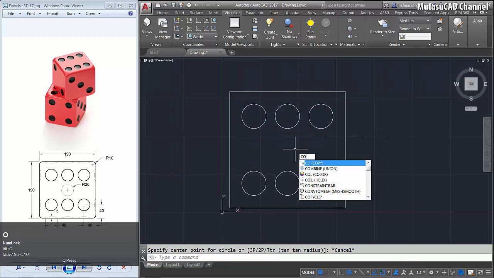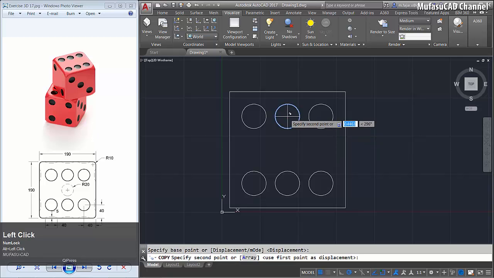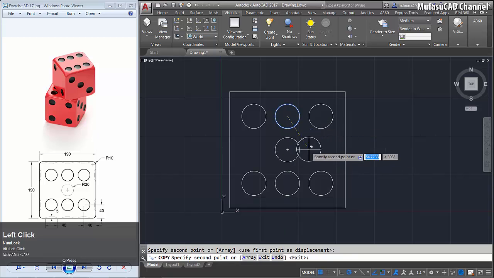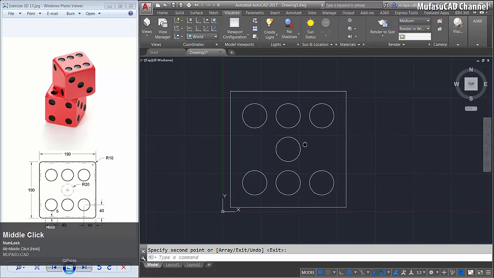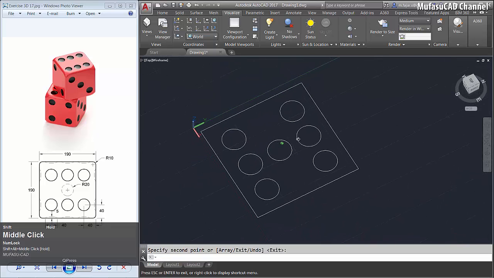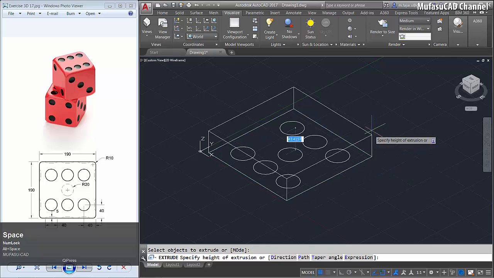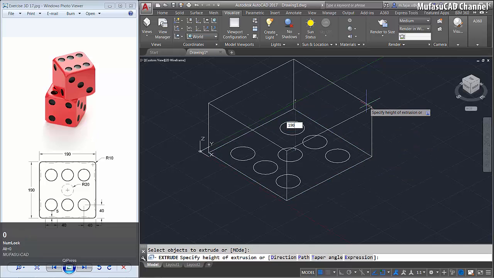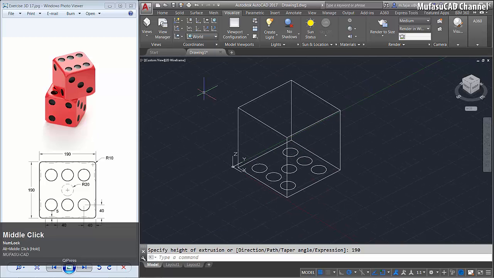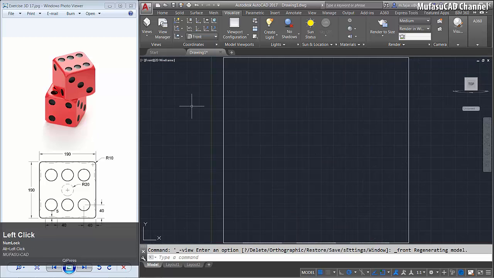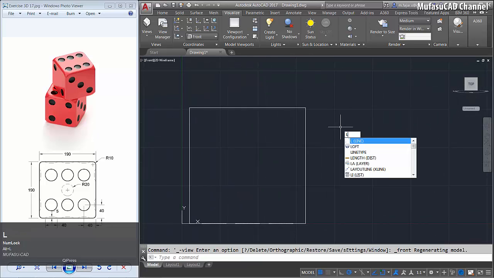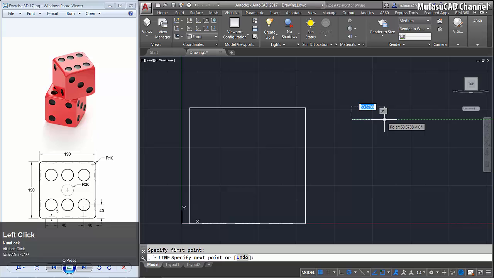Next, I will copy this circle from this center point to this center point, and okay. Use the orbit command to rotate this object, and I will extrude this rectangle to the top about 190, and okay. And then I will change into front view. I will create a line from this point to the right about 35, and to the bottom about 35, and then enter to finish.